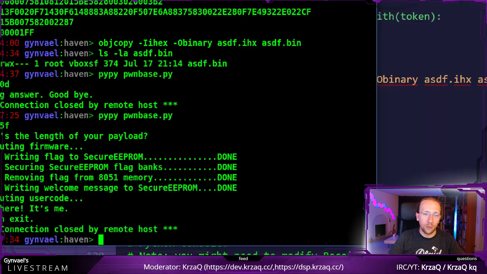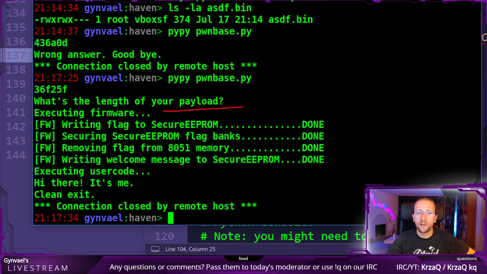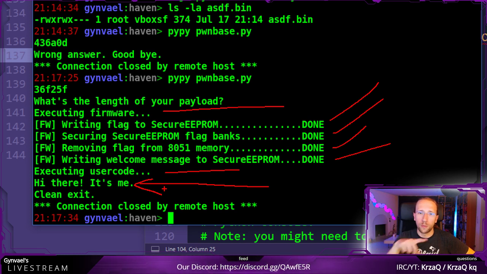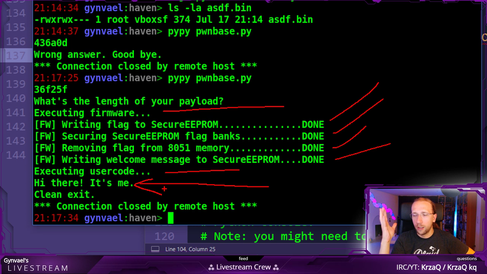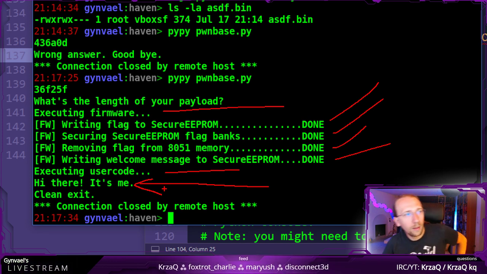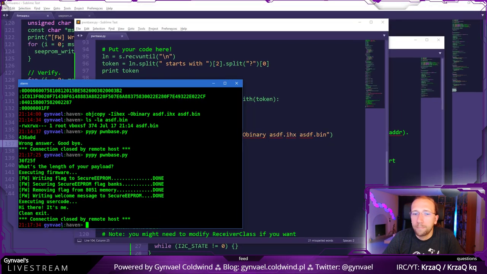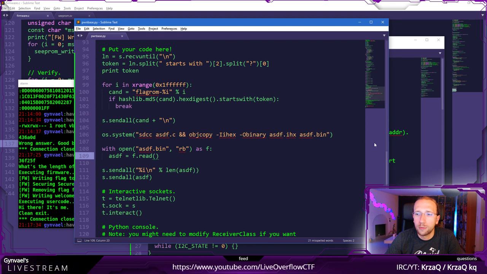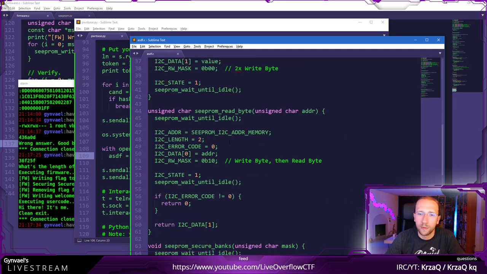Okay, so let's look here. Executing firmware, it says... It displays all the strings which we saw, and then executing user code, and it displayed our message. And this is pretty important to us, because it tells us that we get output. So we do not have to do any weird time side channels to exfiltrate information. We can just output it to ourselves. That's perfect. Which means now we kind of know how the system works. Now we have to start looking at the verilog code again. Well, no, before we do that, let's just try to read the flag.